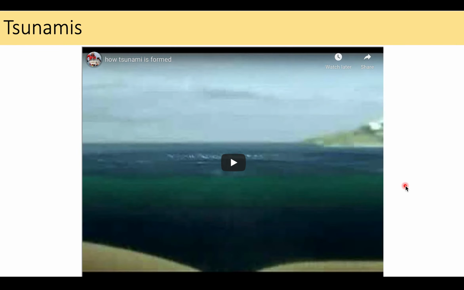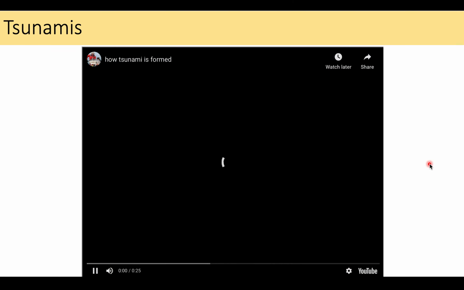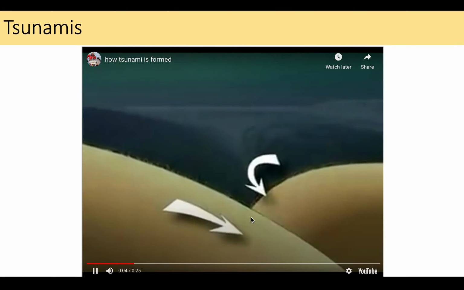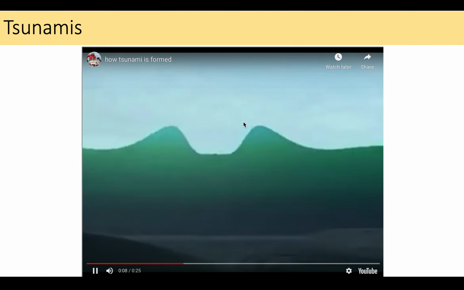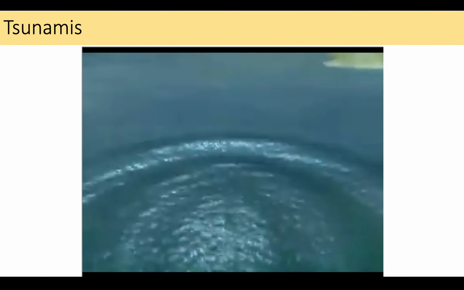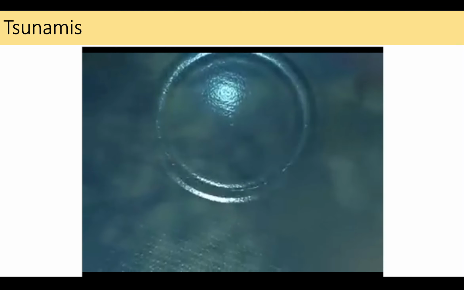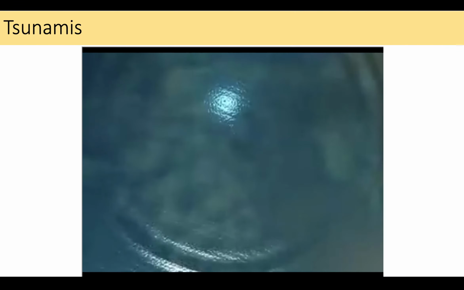So here is a cartoon video to better show how tsunamis are formed. So here's our subduction. And then this friction is overcome. It shoots upward. It causes a huge vertical displacement of water that then moves outwards in circular ripples. Emphasis on plural ripples. So it's not just one wave from that earthquake center.